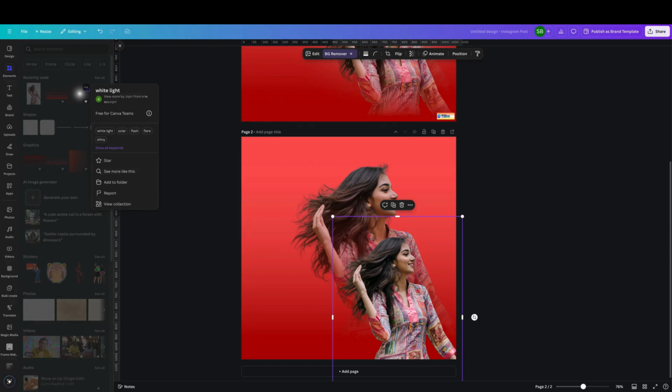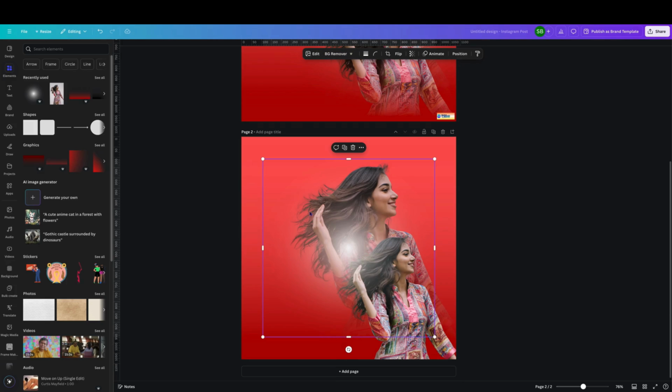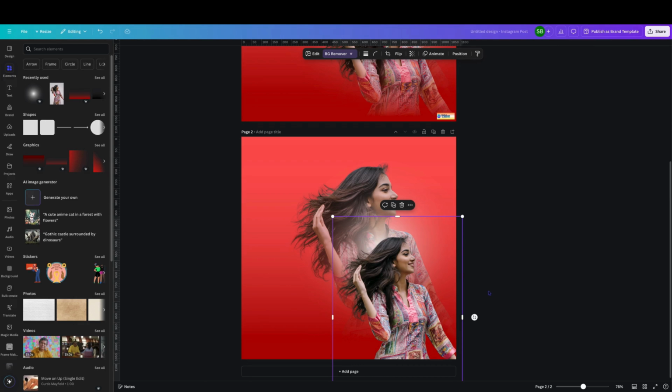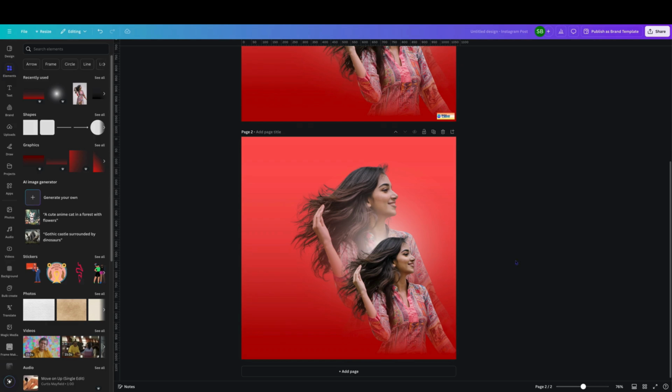We want to bring in a white light. So if we bring that white light in there and we place it around there, and then we just bring this lady to the front as such, and what we're going to do is just add one more gradient down the bottom here, and there you have it. We've blended an image into a gradient background.